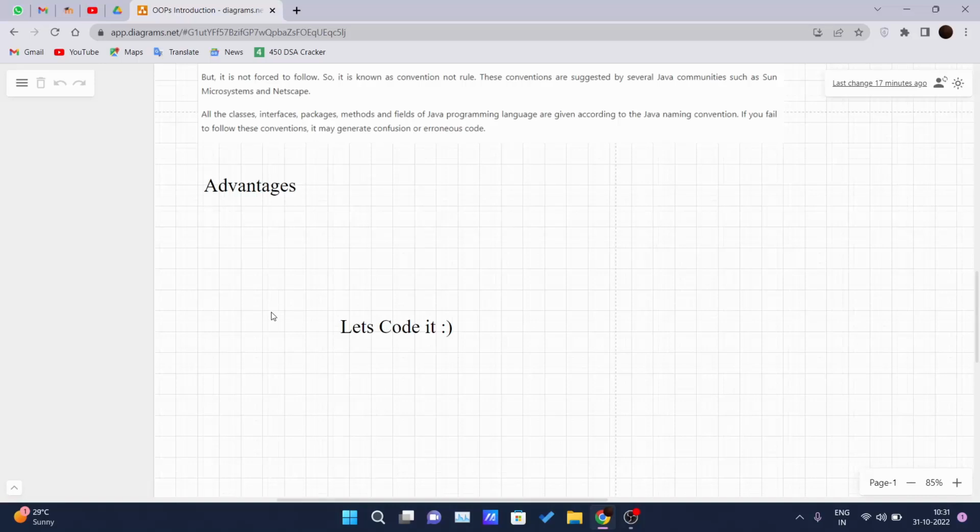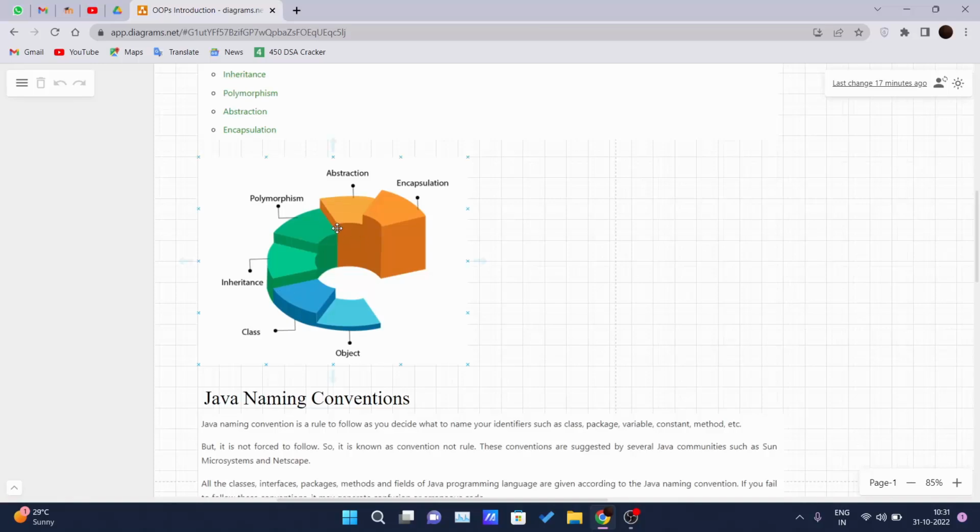OOPS provides data hiding, whereas in procedure-oriented programming languages, global data can be accessed from anywhere. For data hiding, we can use abstraction. Abstraction is a feature of object-oriented programming languages which allows us to hide the complexity. And the third one is OOPS provides the ability to simulate real-world events more effectively.